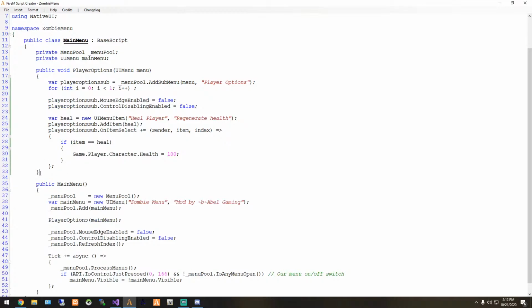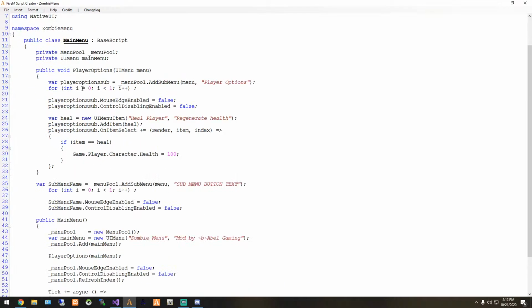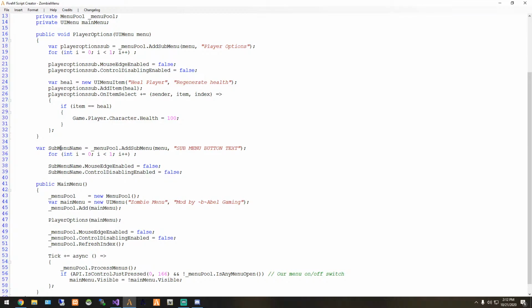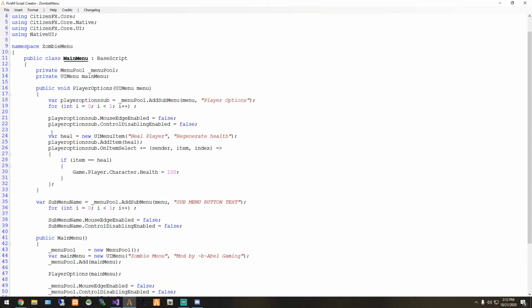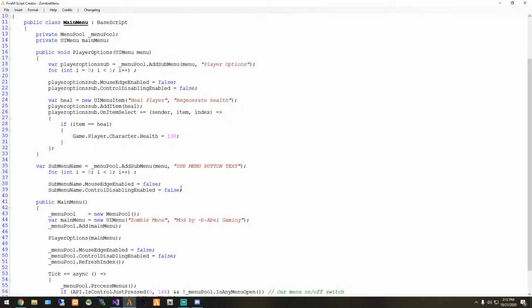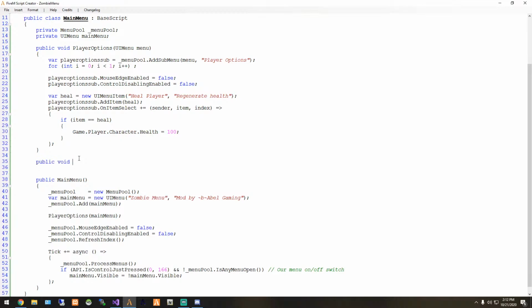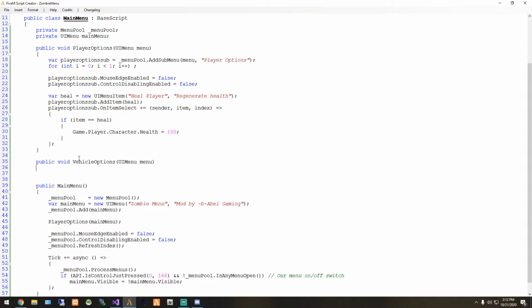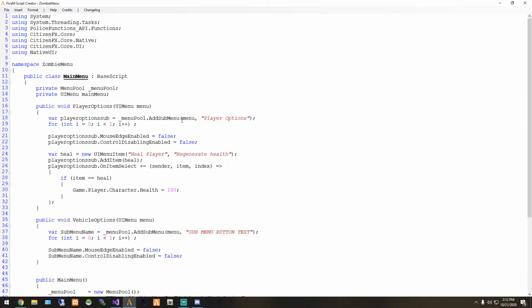Alright, so we'll leave that. We're going to add a couple more menus. One menu that we'll want is player options, vehicle options. Why did that not work right? Okay, well, we're just going to do this: public void vehicle options UI menu, and then we'll go here, insert. Oh, I needed a menu. Duh. Okay.